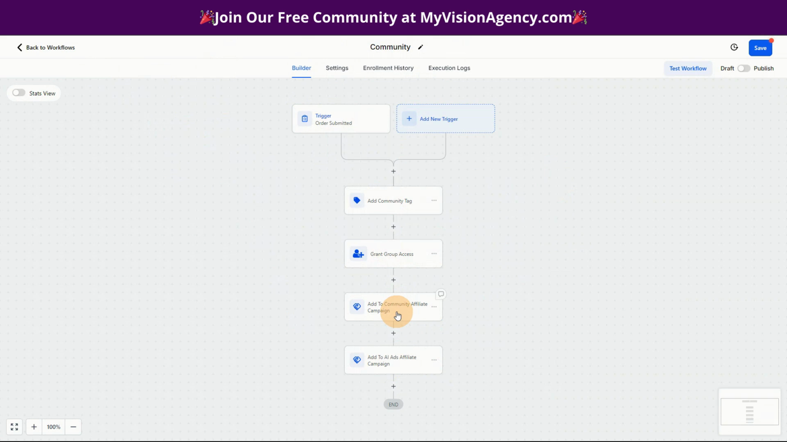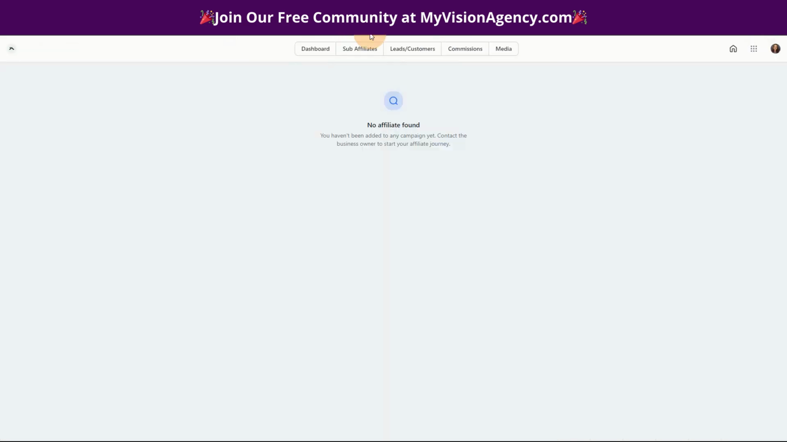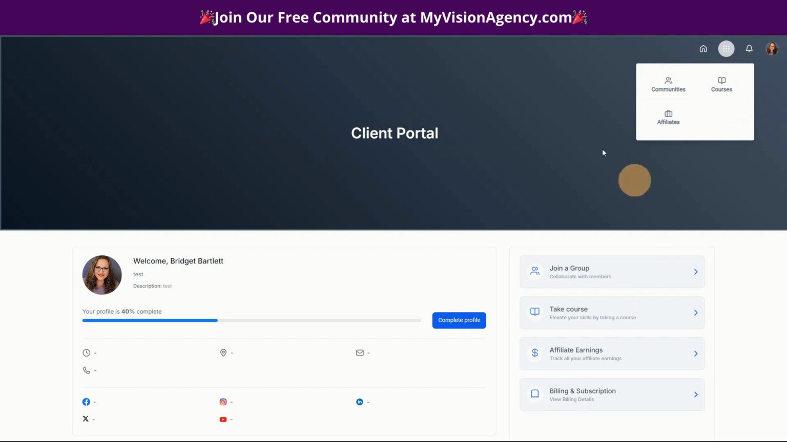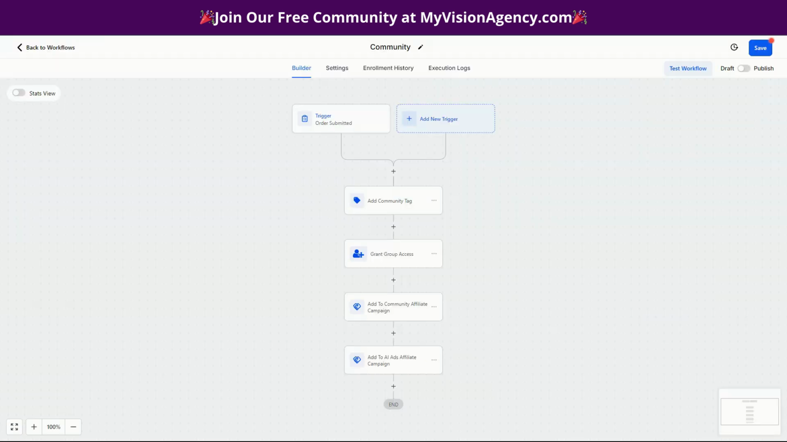Now, if we have that toggled on in each individual campaign in the affiliate management system, it's also going to send them access to the affiliate manager here, which is actually the same client portal here, right? Because remember, our communities, affiliate manager, and courses are all located inside of the client portal. Okay, this is the client portal here. All right. And because we're granting them access to this, they're also going to get this.